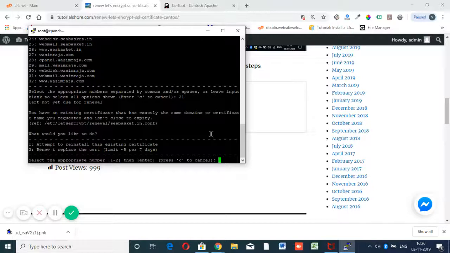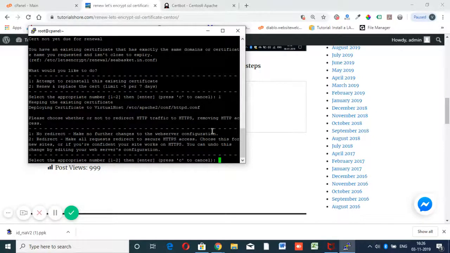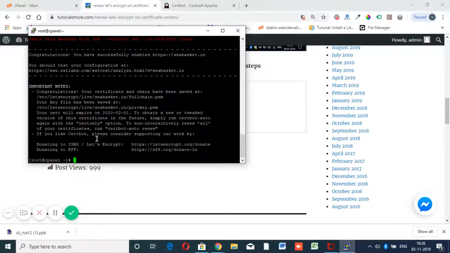I already have a certificate there, so I don't reinstall the certificate. It will ask whether to redirect or not. I don't want to redirect to HTTPS, so I gave no. Congratulations, your certificate and chain have been saved. So your certificate is generated. You can use https://cbasket.in.